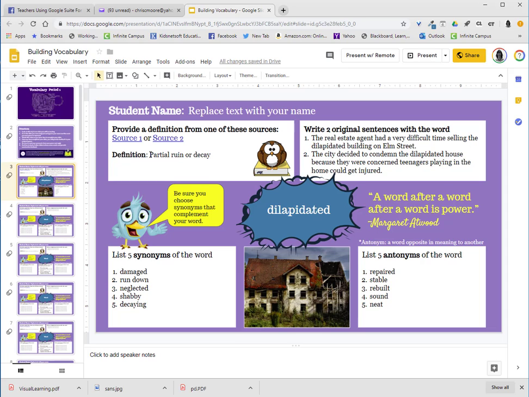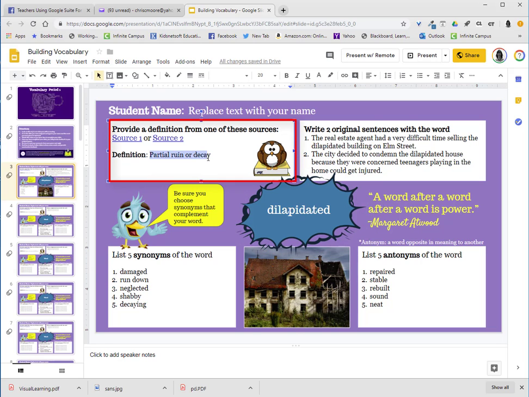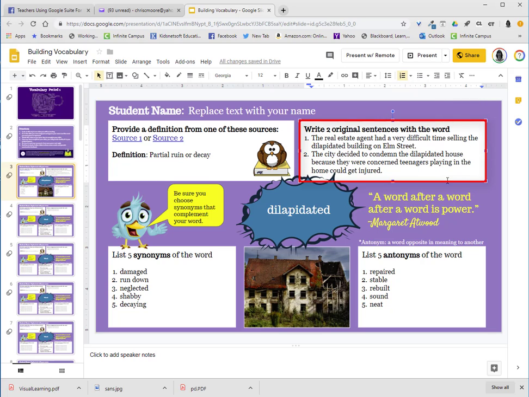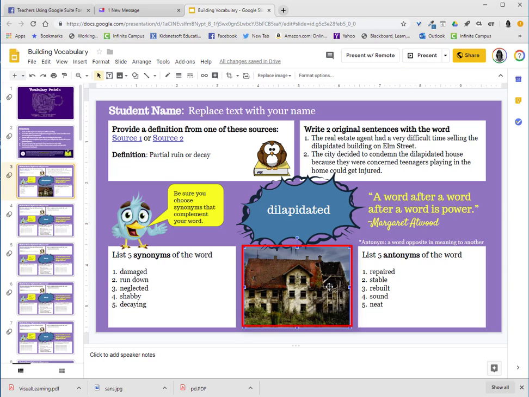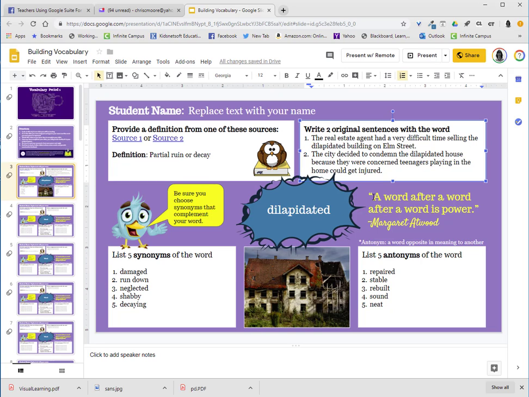As you can see, I have the word dilapidated. I have a definition that I got from one of these sources. I wrote 2 sentences that included that word. I also wrote the synonyms. Those are the words that go with dilapidated. Be sure to choose a synonym that complements your word. And then the antonyms, which are the opposite. And then an image that goes with the word that you're using. So in this case, the image I used complements one of my sentences.